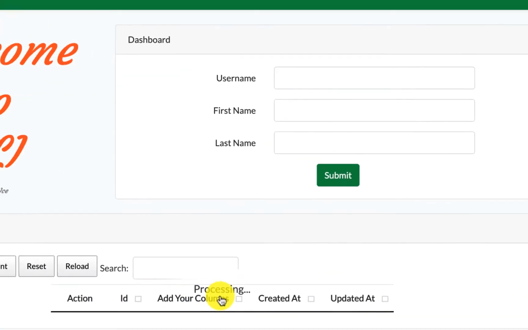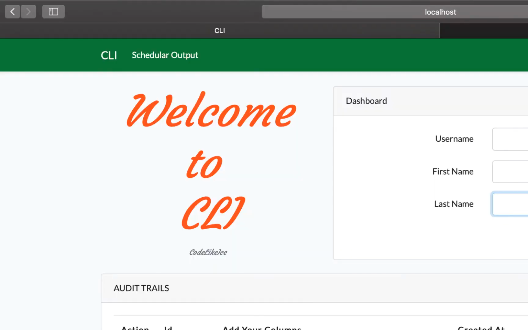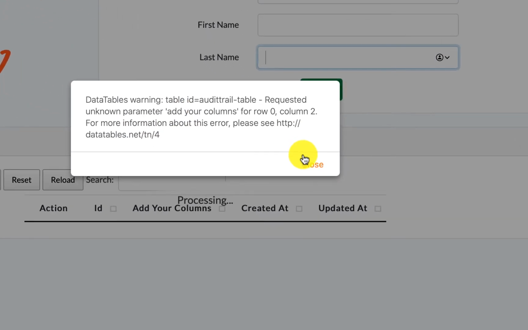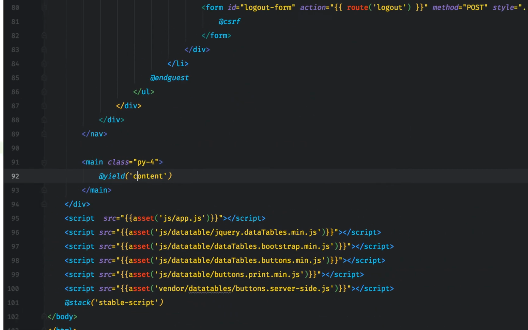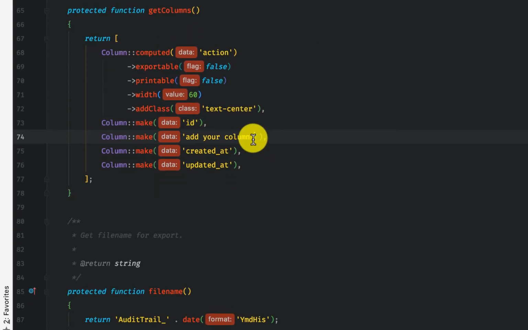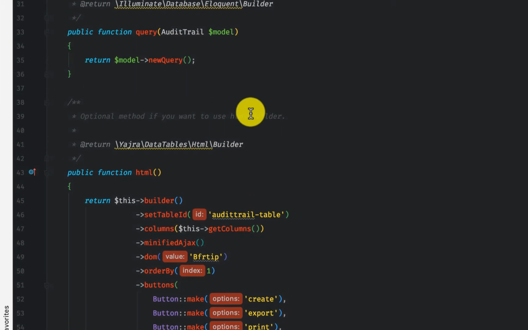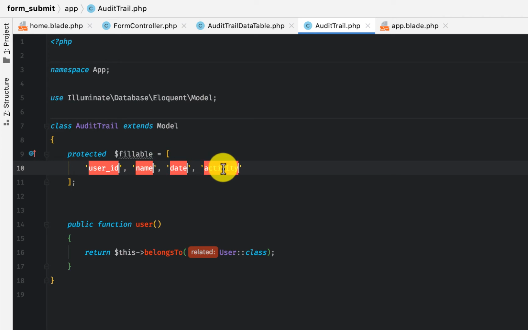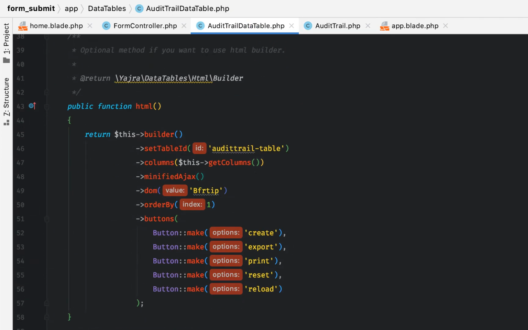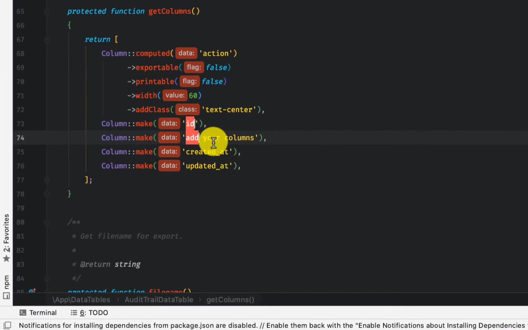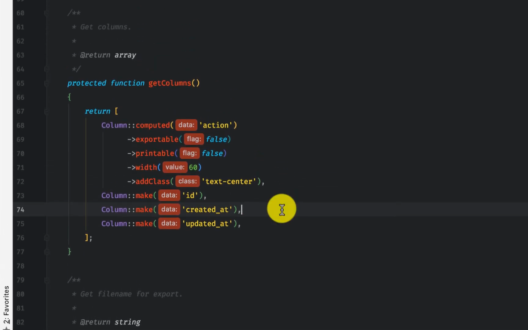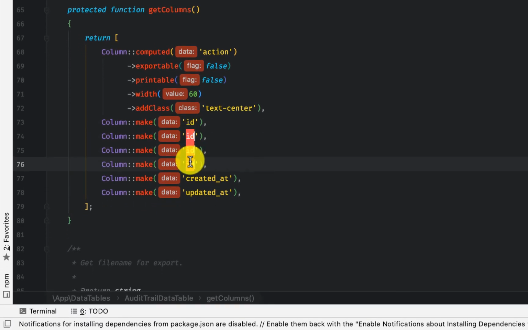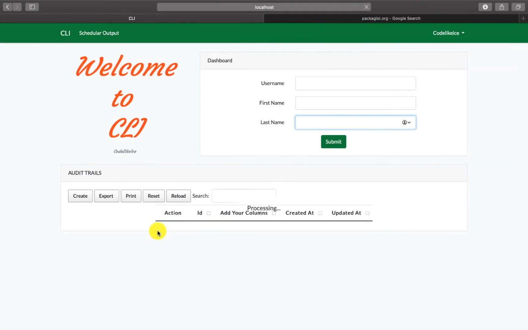Okay, so now let's go back into our code. Let me come up to Safari and crash. Okay, audit requested unknown parameter, add your column. You get it? The add your column that is here is not in the database, so you get some errors. So let's come to our model here, audit trail. We have user ID, so let's pick user ID, name, date, and activity. Then I come to audit trail class. Just replace. Let me just remove this. Okay, let's keep the ID. I can keep the created at.